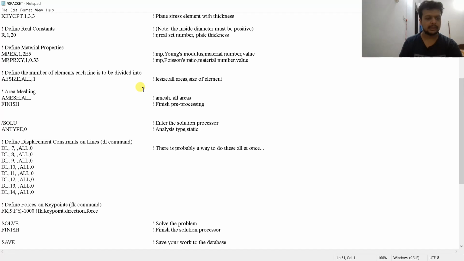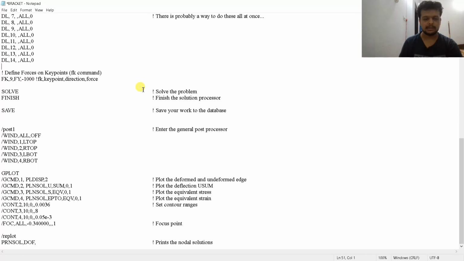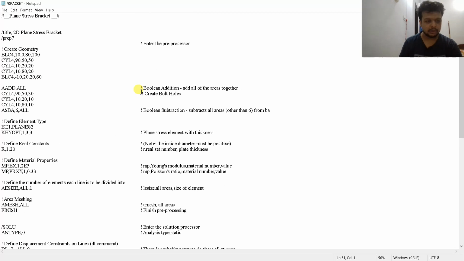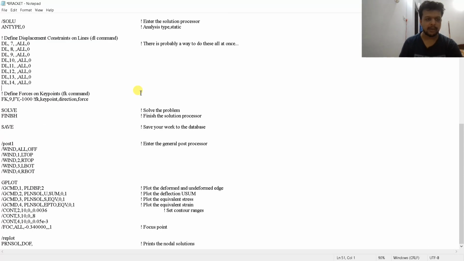Okay, now this is the last part. So see, this is the code which I wrote on my Notepad.